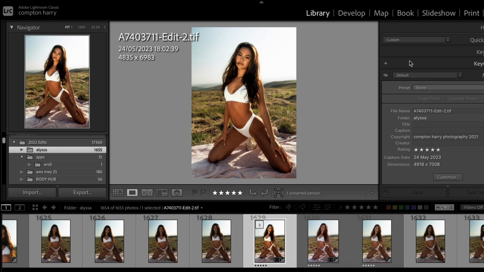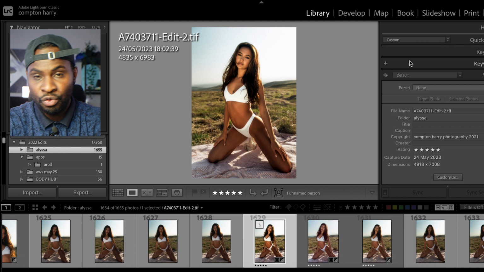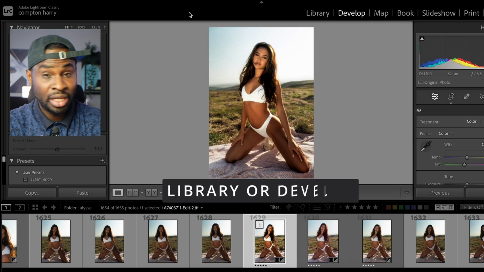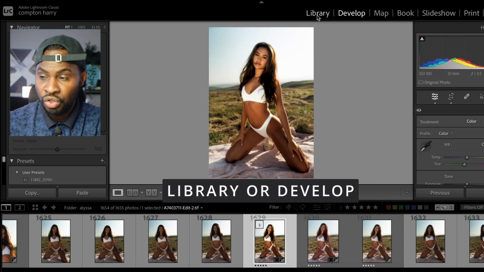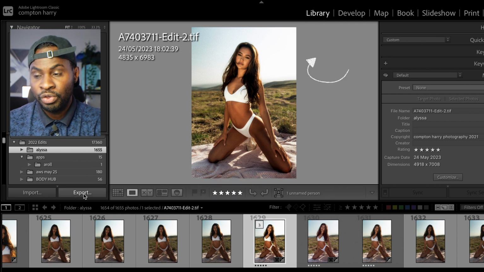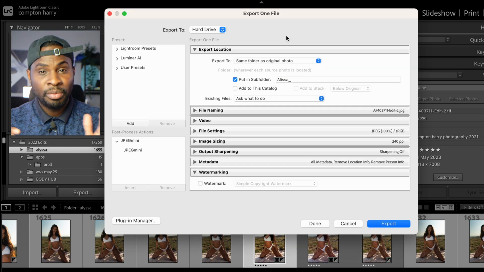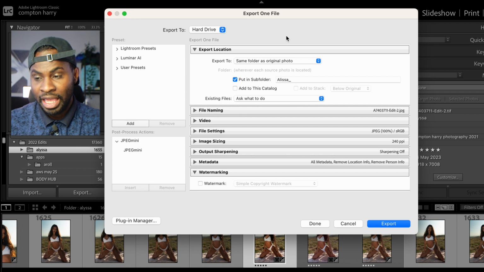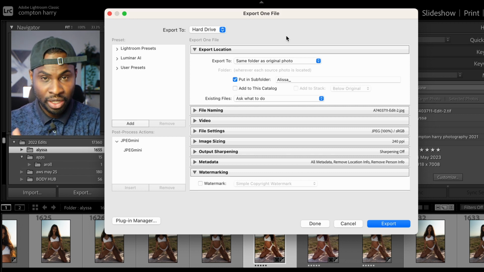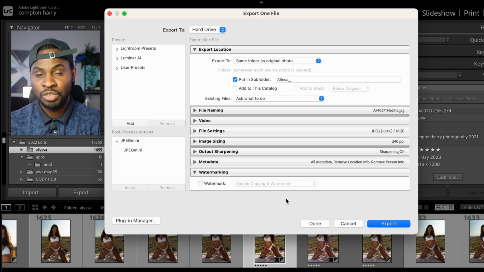So if we go into a computer, most of you will be familiar with the way Lightroom is set up. There are different ways that you can export your images through Lightroom. You can do that directly via the library module, or you can do that even if you're in the develop module. If you're doing it via the library module, you simply click export, down on the bottom left of your software, and you'll have the export window pop up, which you will then put in all the necessary parameters to actually export your images.